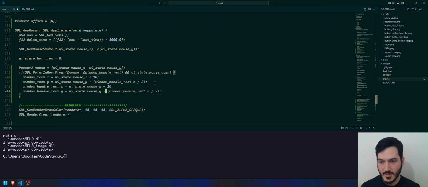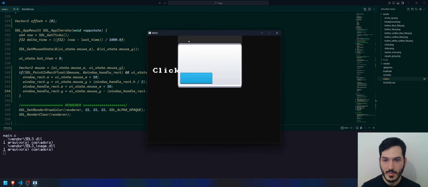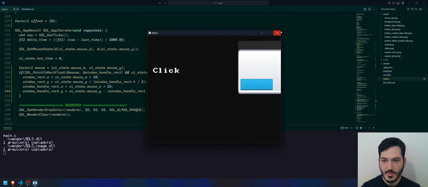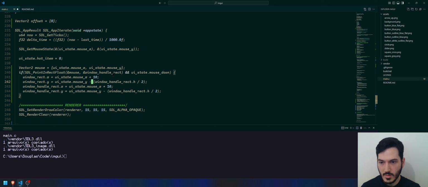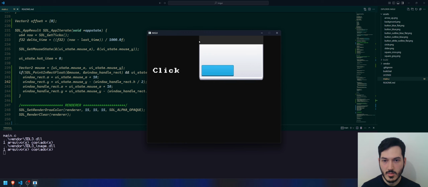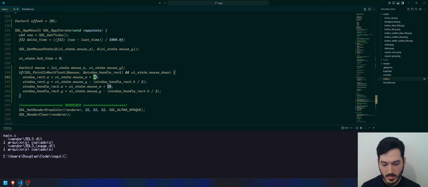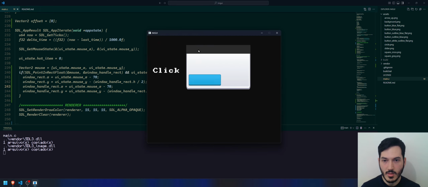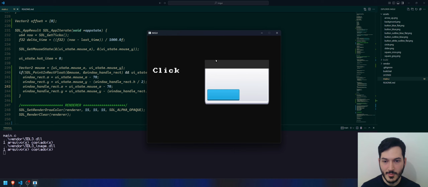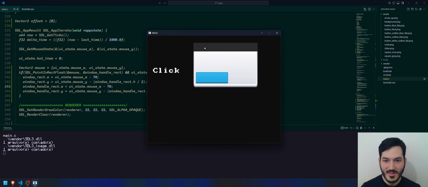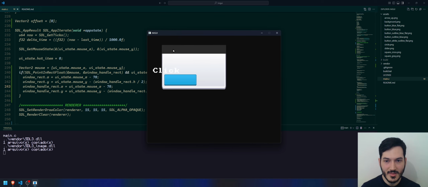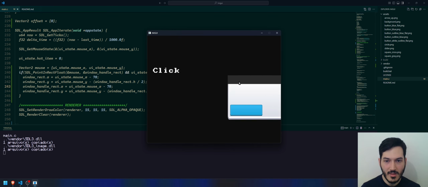So actually it is less. Almost works. And let's go back to 70. Okay, so actually less than. So if I move too fast, it loses, but now it is mostly working.